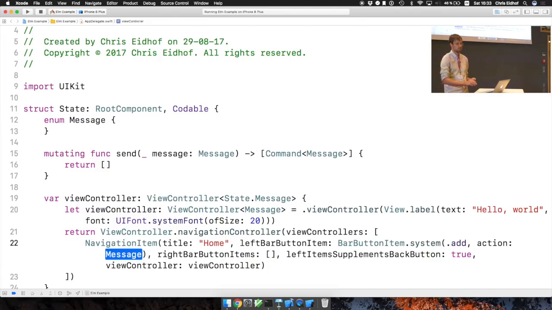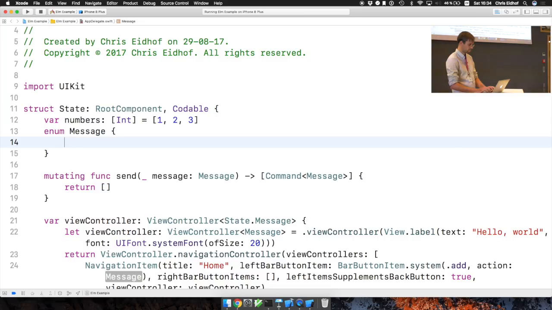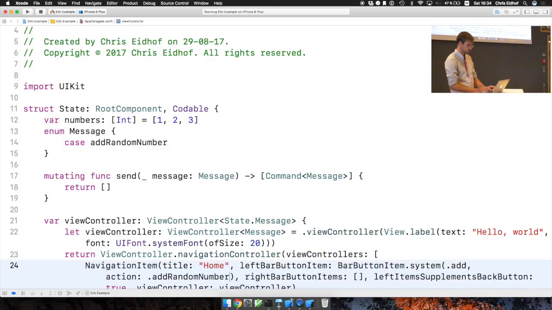And that's sort of the message that we defined here at the top. So for example, we could say, let's change our state to have like an array of numbers, and then we want to add a random number. So the first thing we're going to do is have some numbers in here. So this is going to be an array of integers. It's just going to be 1, 2, 3. And then we want to have an action. Let's say add random number. And then over here, we can use that action. So we can say add random number.